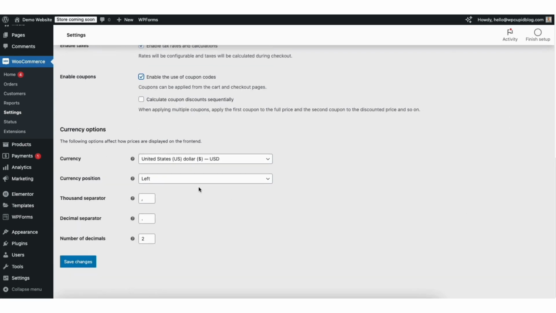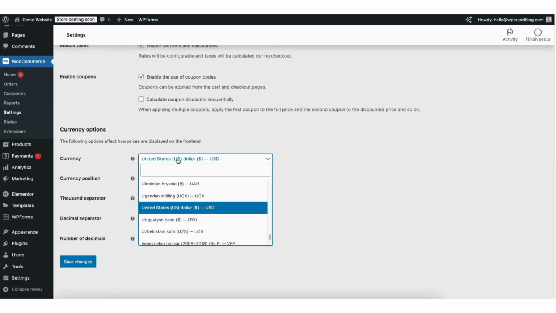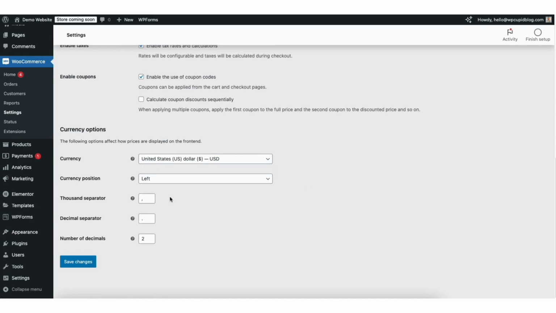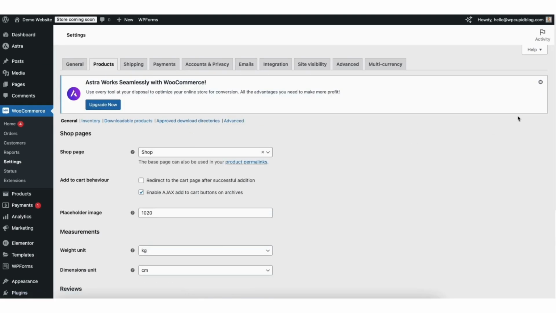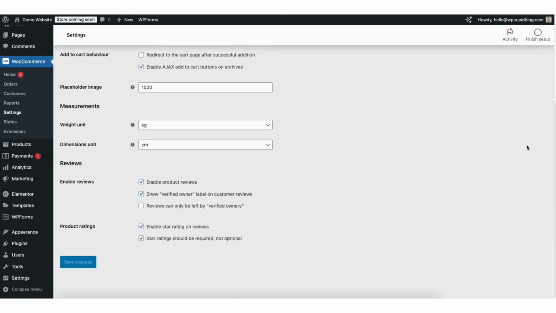Currency options is where you can make currency option changes if you need to. Whenever you make changes, click the Save Changes button. Next, click Products in the top menu. Scroll down to Reviews. You can unselect or select anything here regarding reviews and product ratings.